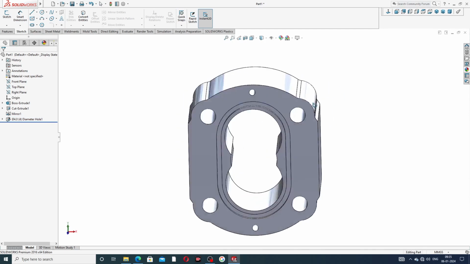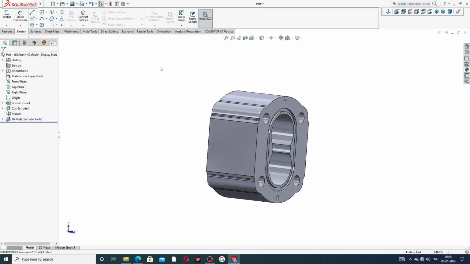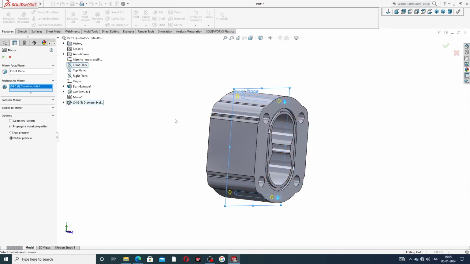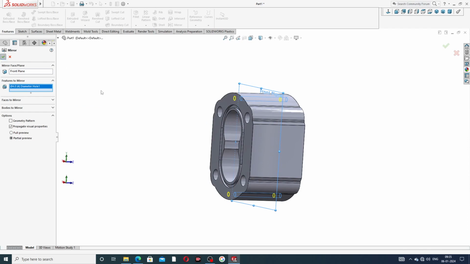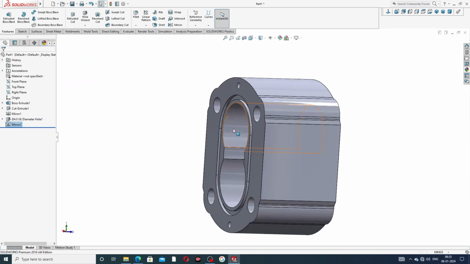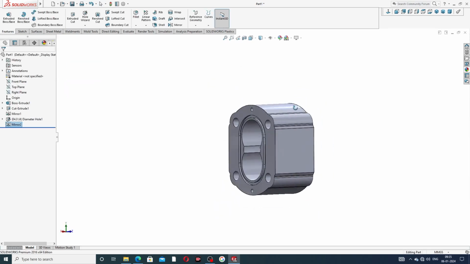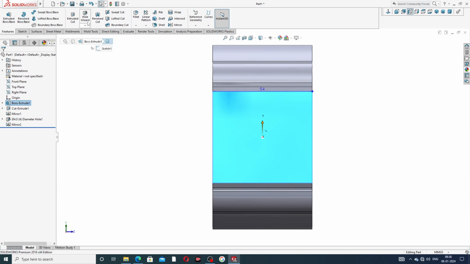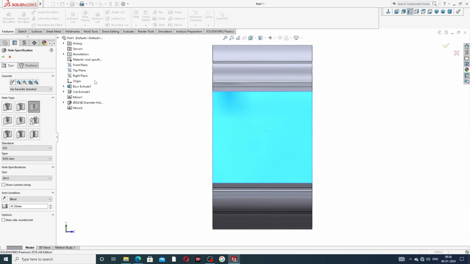This is a drag. Next, select the front plane and mirror, select the whole body to mirror, and click OK. Both sides are done. Then select this face, the face normal, and the Hole Wizard is used here, with the straight tap.